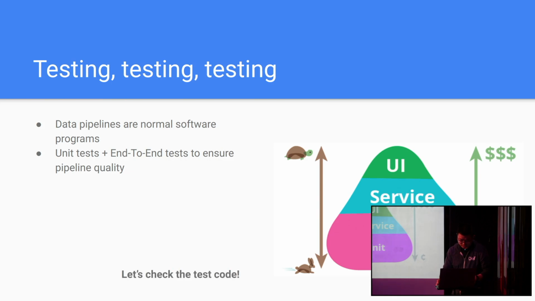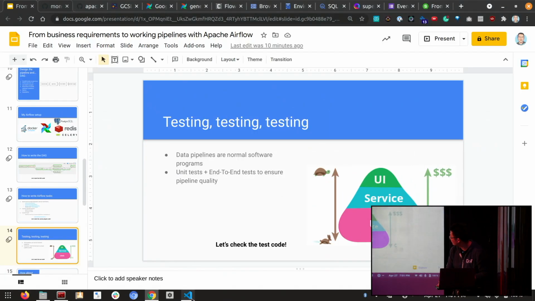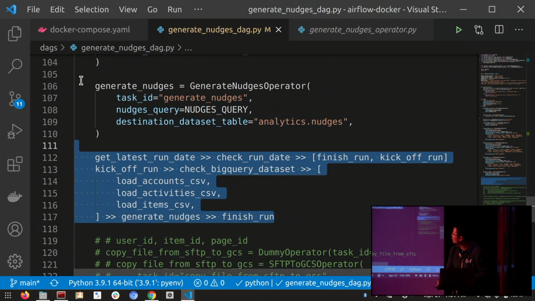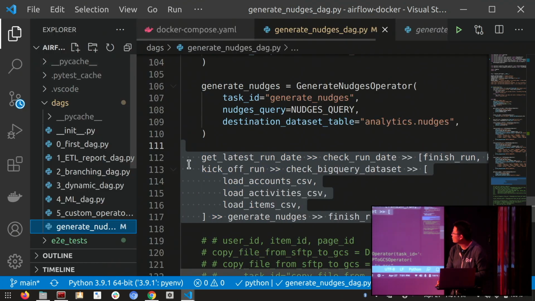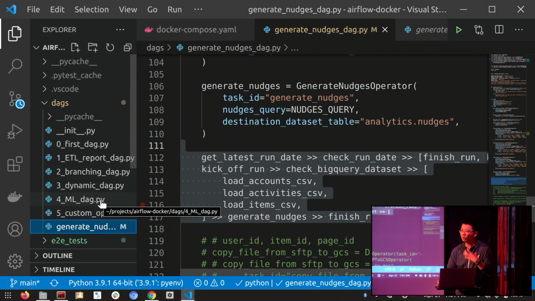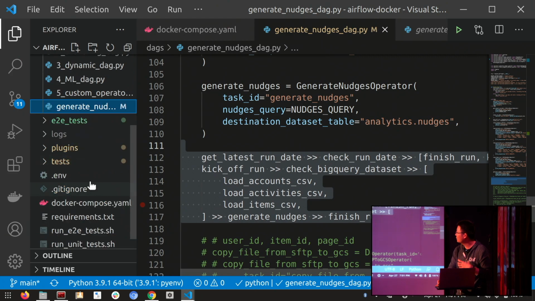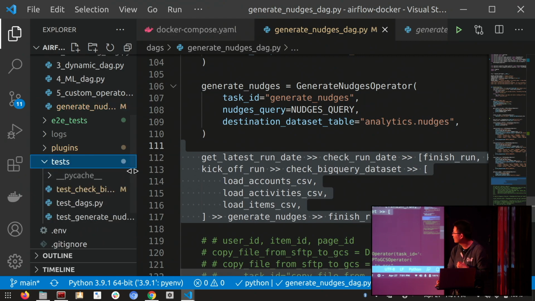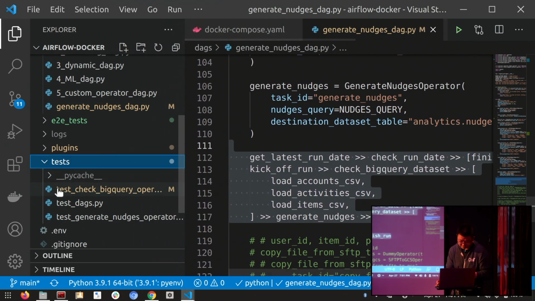So again, check the code. When preparing this talk, I don't see too many talks just talking about testing. But if you actually have a data pipeline, you need a really good way of testing that. So in here, I have a testing folder.